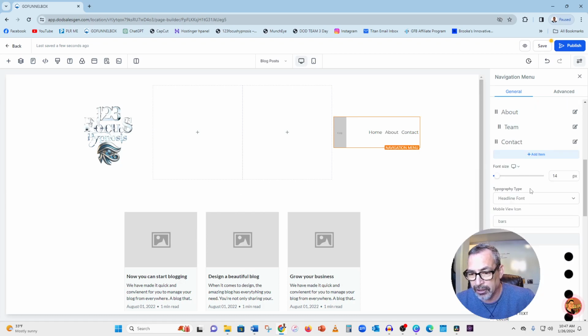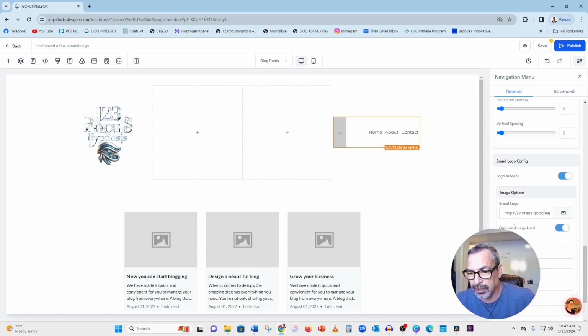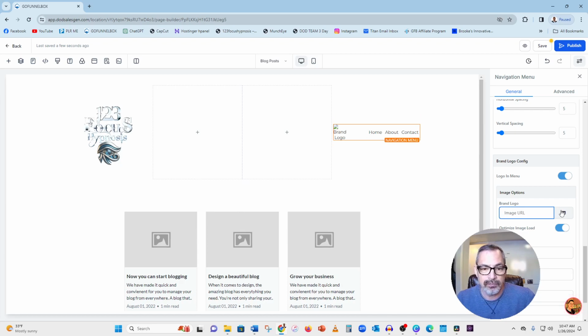But I'm going to go down here where it has the image options. Because I have my logo all the way over there, I'm just going to delete that. And you'll see brand logo. This will not show up. I'll show you. We're going to hit save.